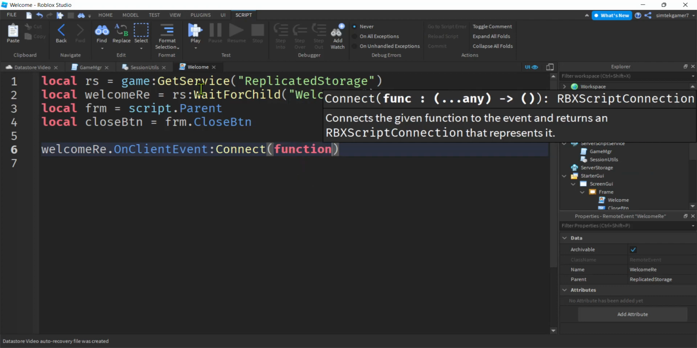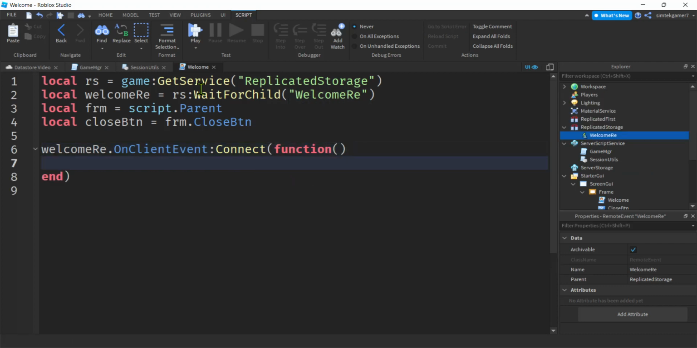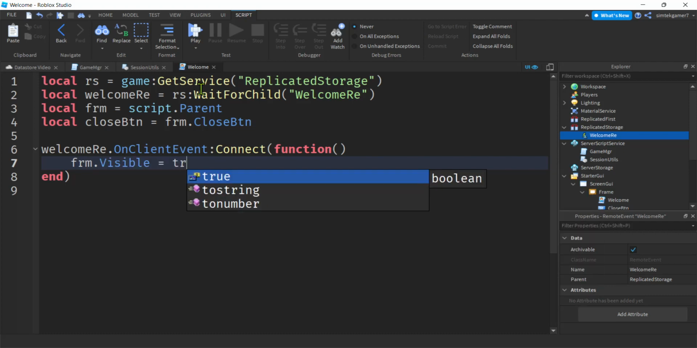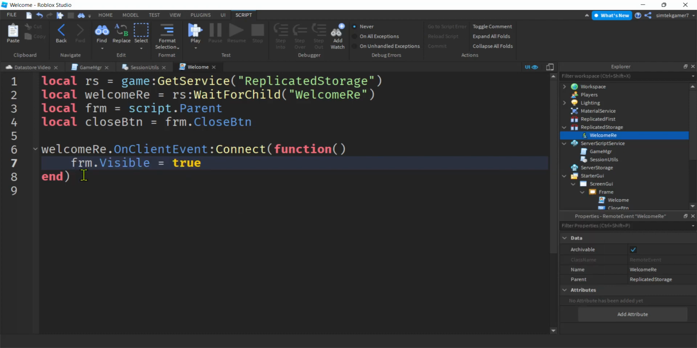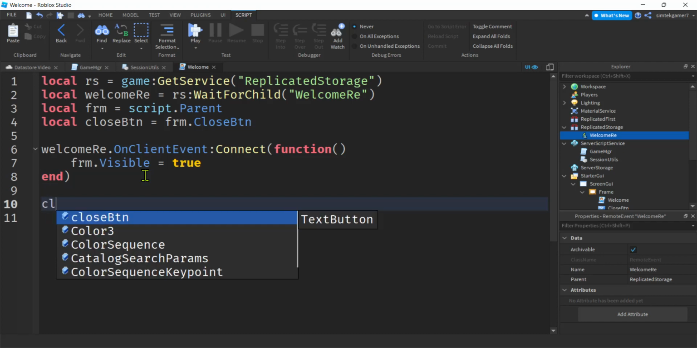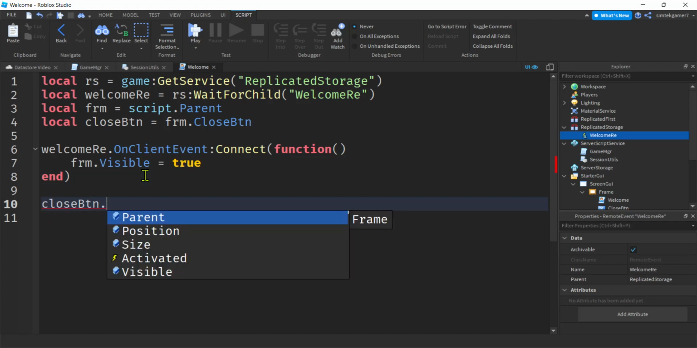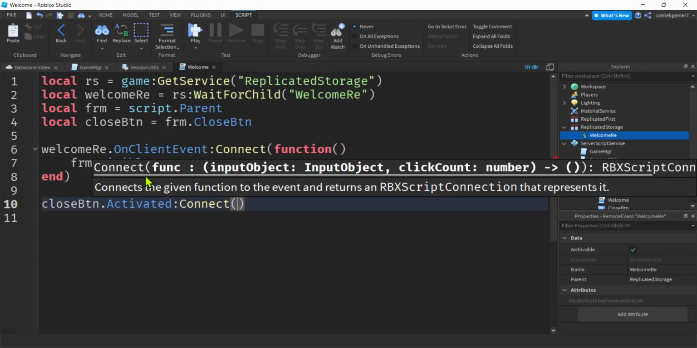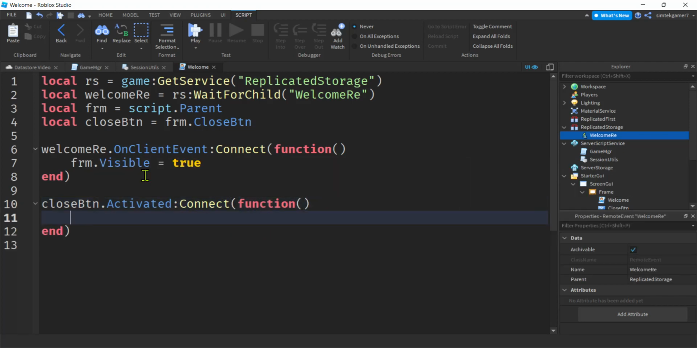I'll just use an anonymous function. We're not going to have any parameters go through. We already know that it's going to be the first time. I'll say frame visible equals true. All right. And now we have to close that frame with a welcome button, or a close button, I mean. Sorry, close button activated, connect, function, no parameters, frame visible equals false.